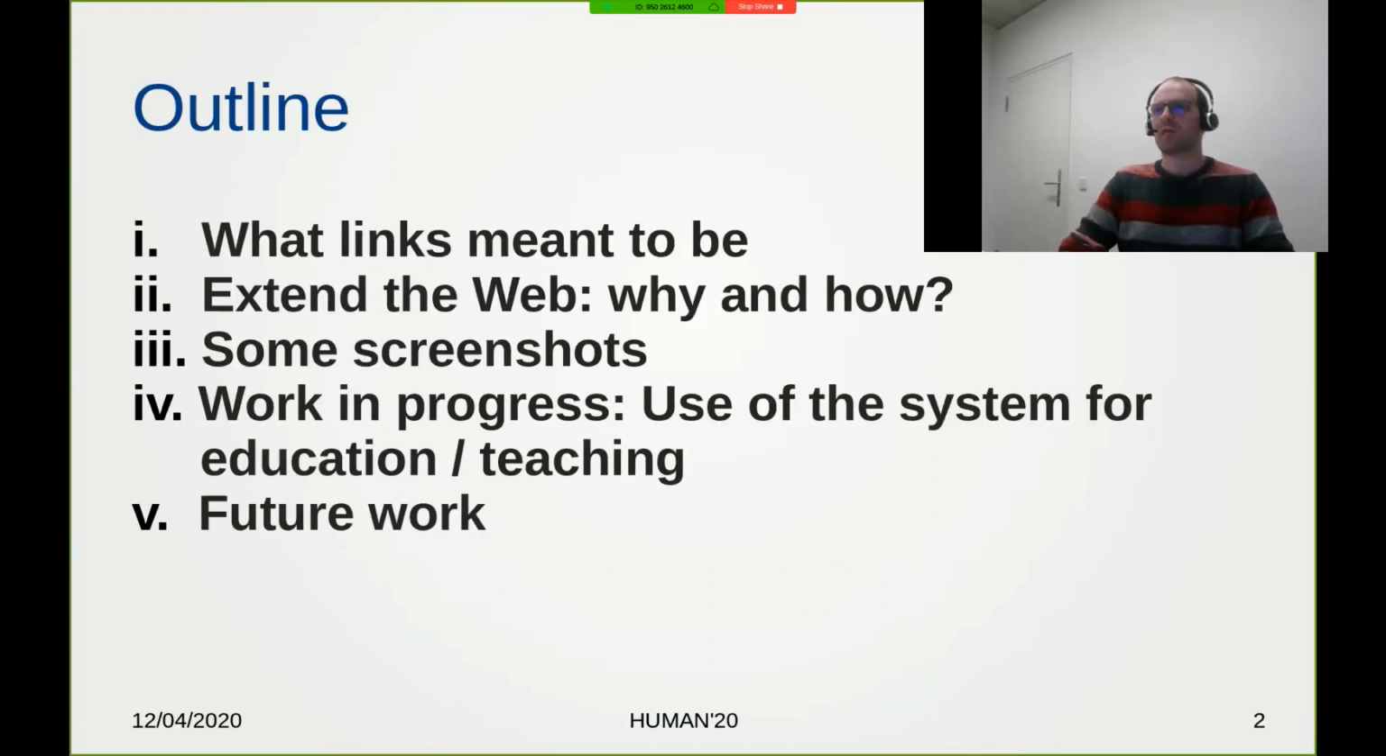I will start with a short outline. In the beginning, I want to talk about some differences of the link model in the web and navigational links as they are discussed in the hypertext community. Then I want to talk about why we want to extend the web, so to speak, and how we did it. Then I will show a live demo or some screenshots depending on time and if the technique works. And I will close with talking about what we are currently working on and what we plan to work on.